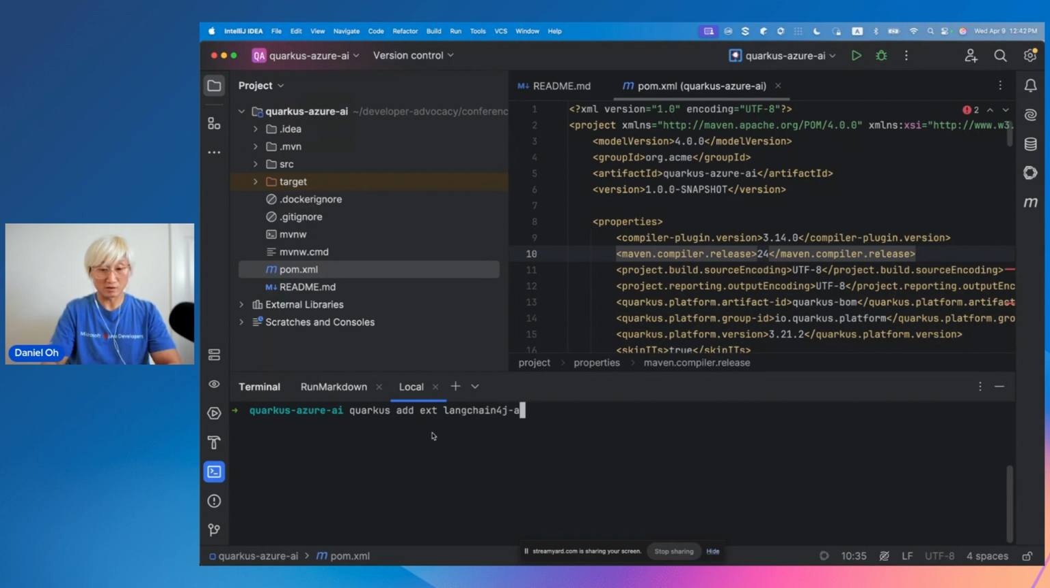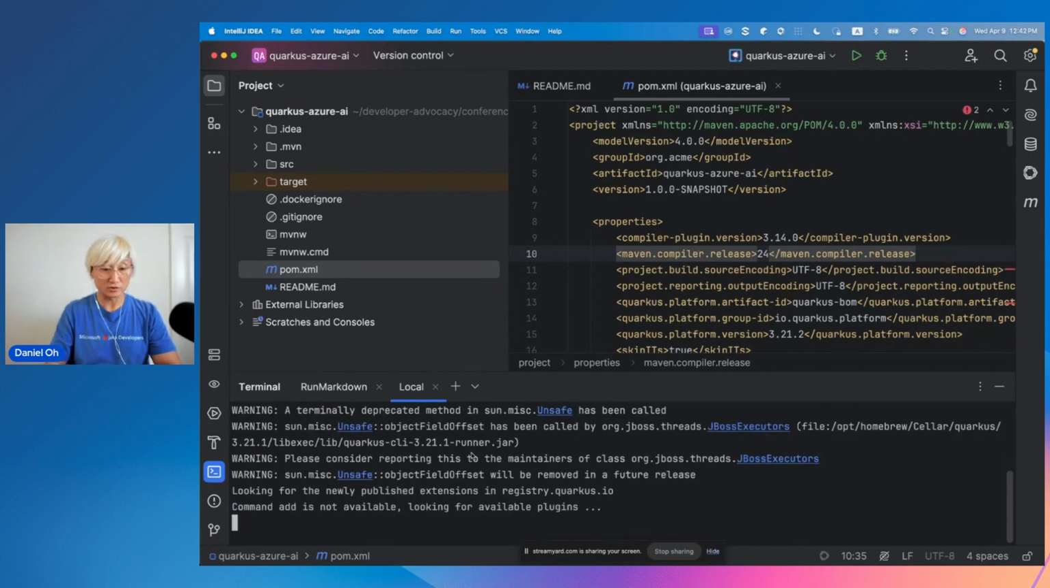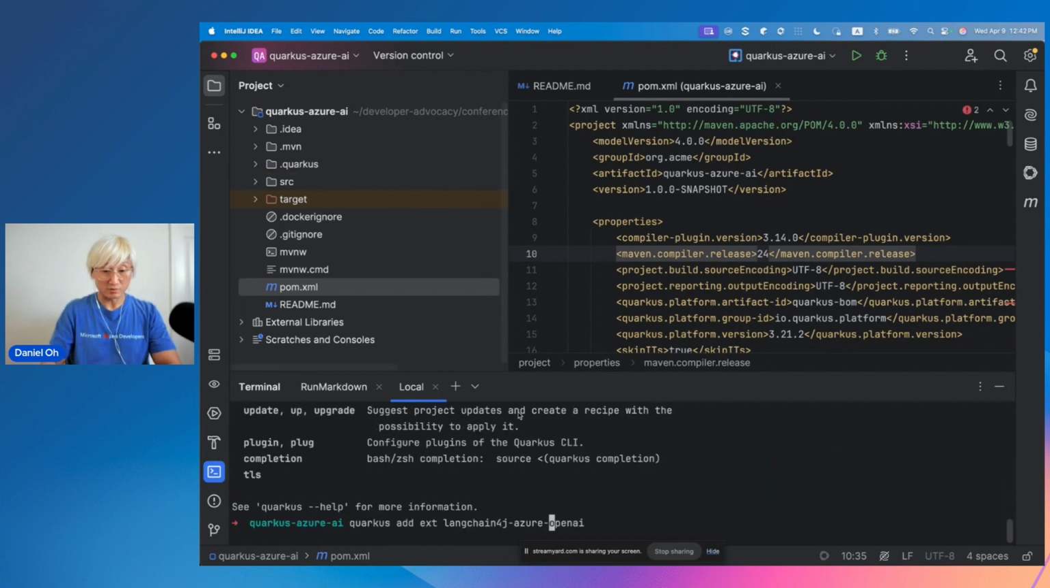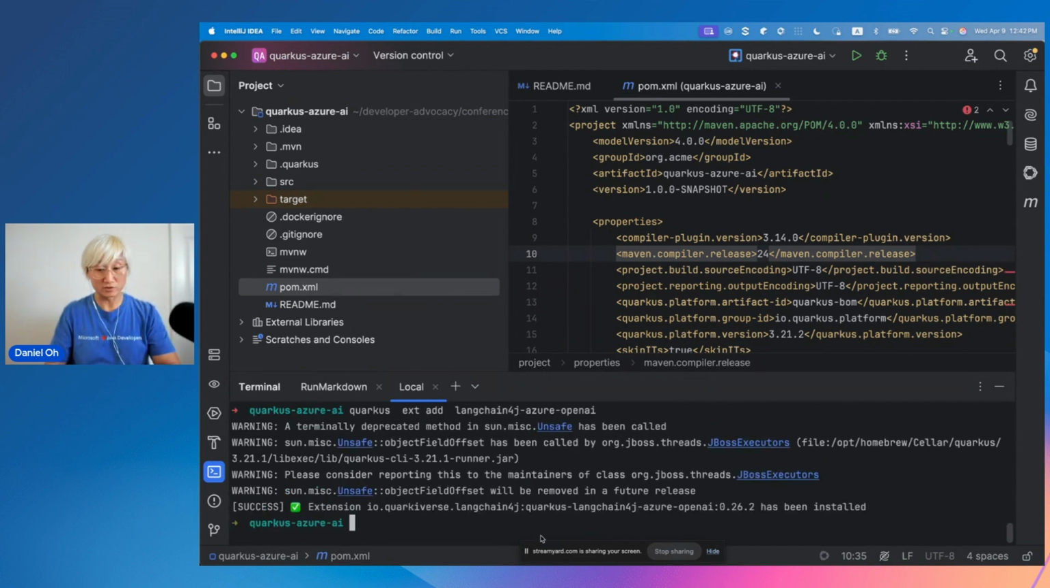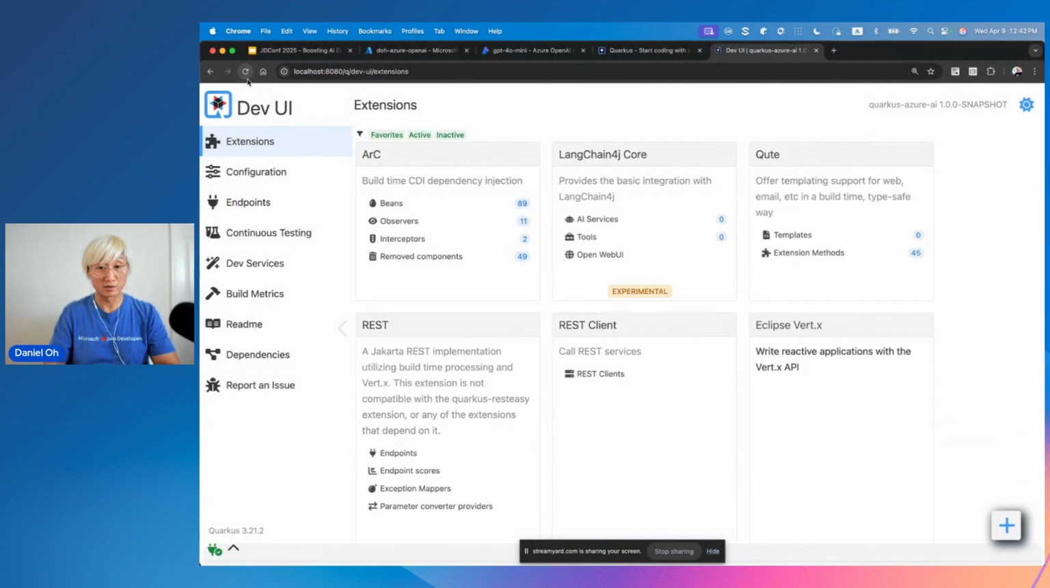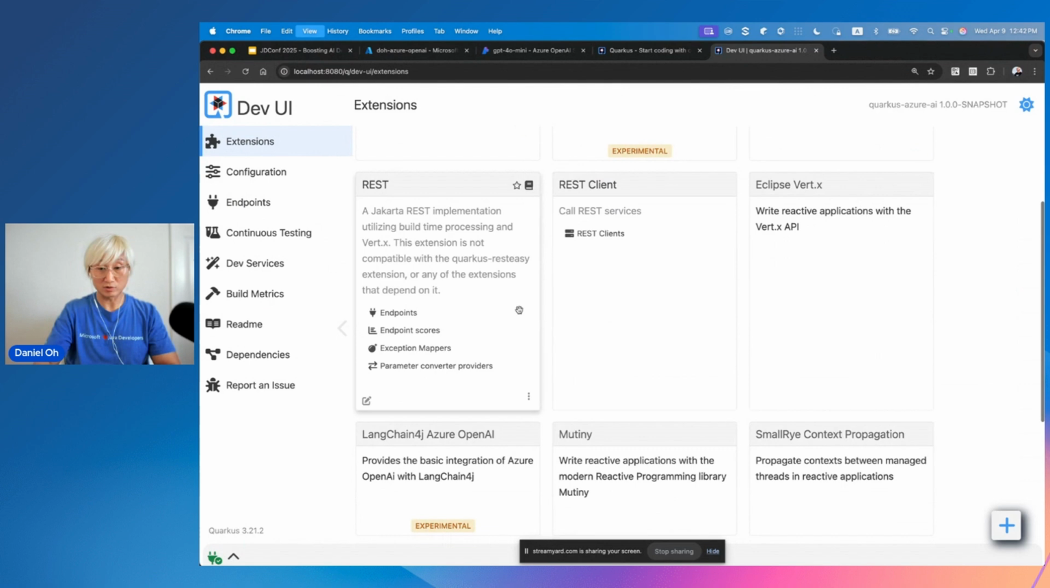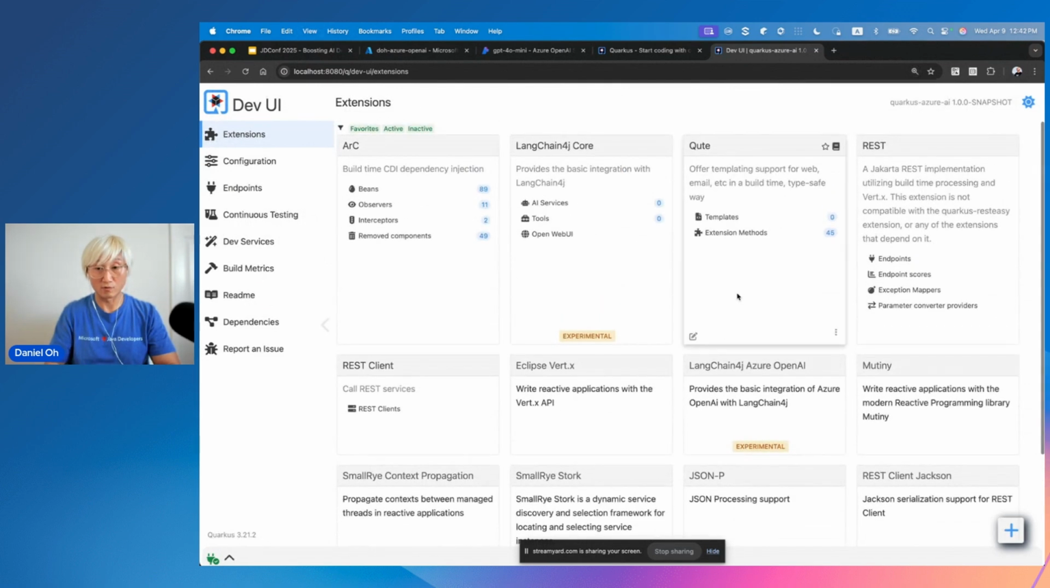LangChain4j and Azure OpenAI. So I'm going to try the new extension, and probably Quarkus extension. Okay, try this one. I just add a new one, and then when I go back to dev UI, you can see that. Let me try it a little bit smaller for me. Now you see a bunch of the new extension. You can see that, for example, Quarkus LangChain4j, which is good.